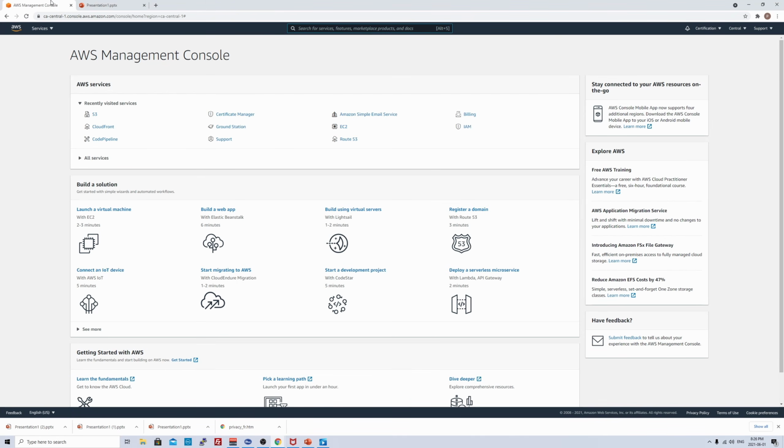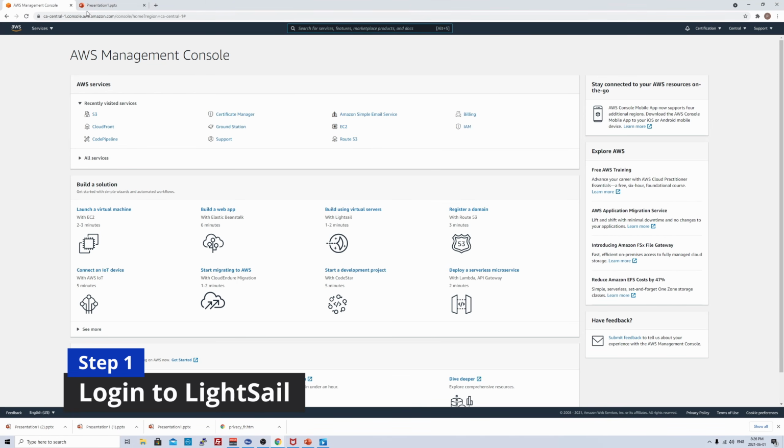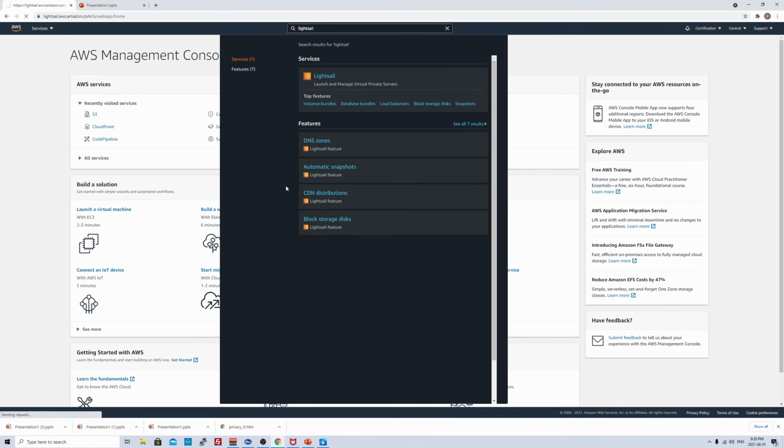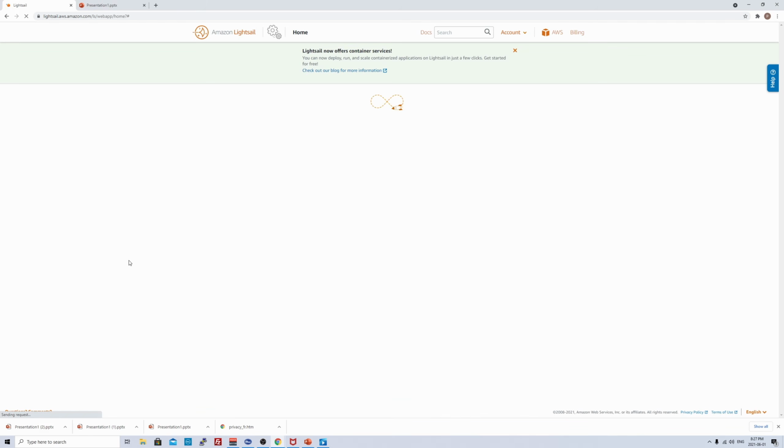Now that we know what LightSail is, we can get ourselves started with it. I have my AWS Management Console open in front of me. I'll just go and search LightSail, click on that, and then it will present me with the LightSail dashboard.